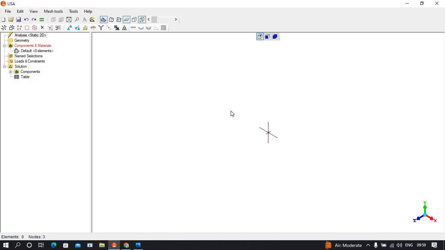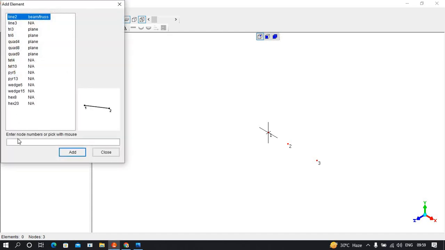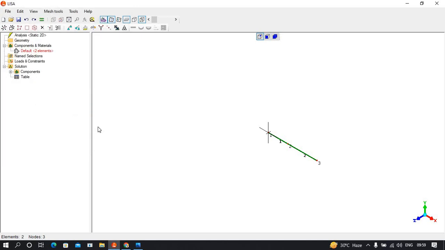When we get the 3 points, you can give the node numbers 1, 2, 3 to these 3 points. Now I want to join these elements. By connecting 1 and 2 we can create the beam: 1 comma 2 enter, 2 comma 3 enter. So you will get the 2 elements. After that go to the XY view. So you can see the first element, second element, and first node, second node and third node.